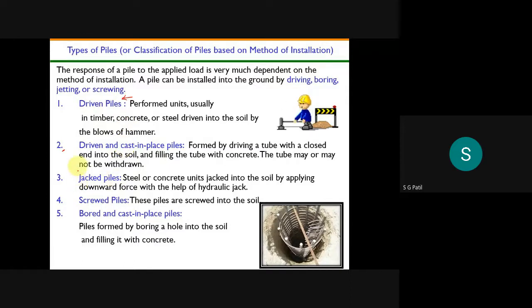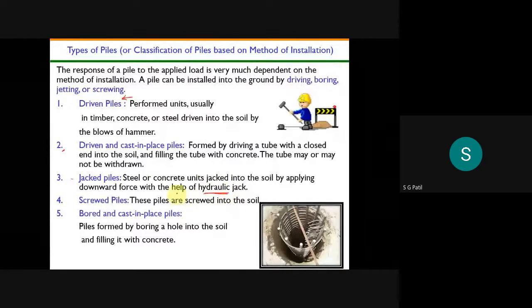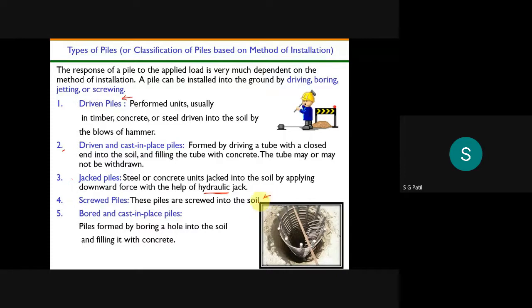The third type of installation is the jacked piles. Jacked piles are either steel or concrete units which will be installed in the ground with the help of a hydraulic jack. The fourth type is screwed piles. These piles are screwed into the soil, just like how you screw a nail into wood. In a similar fashion, these screwed piles will be installed, but the application is specific to only certain regions, so they are not widely used at all.